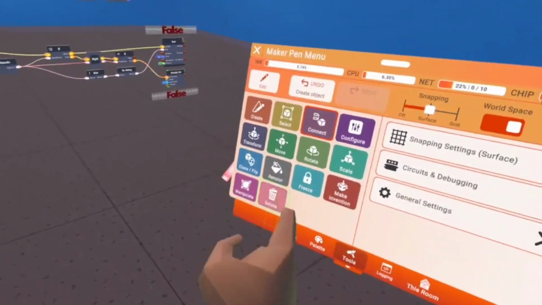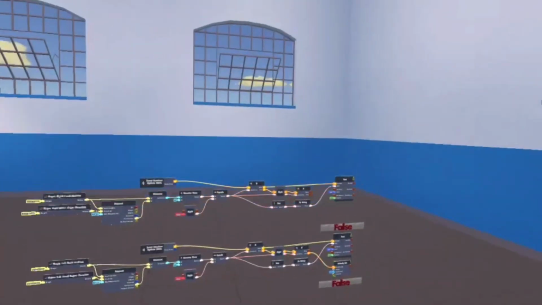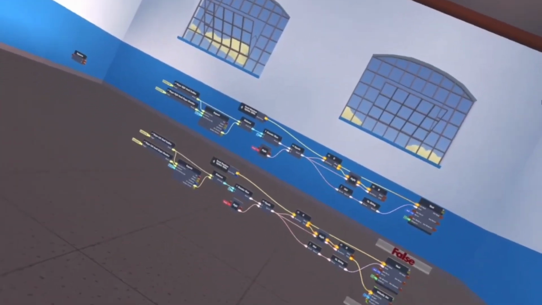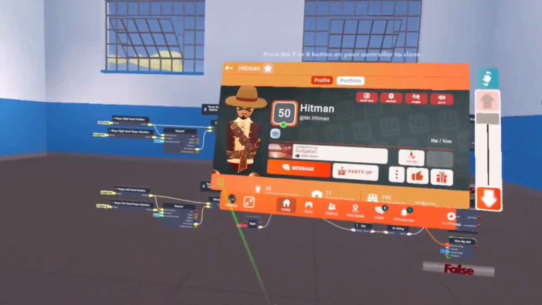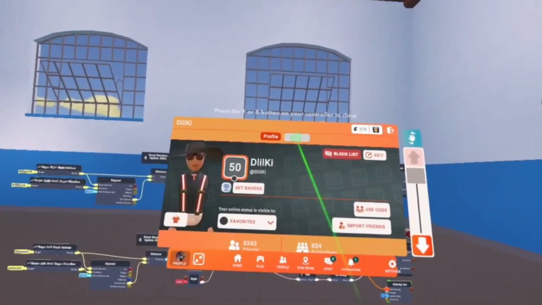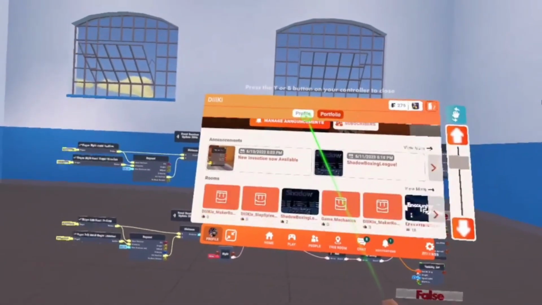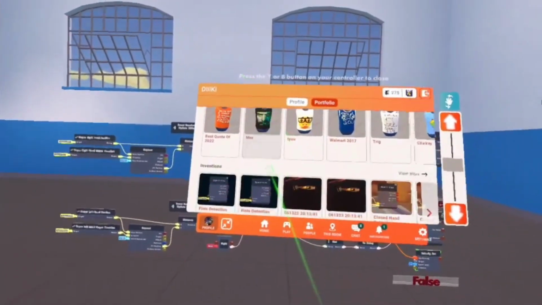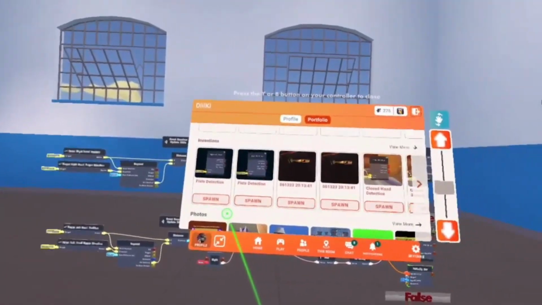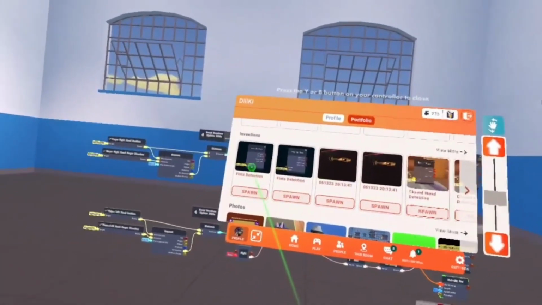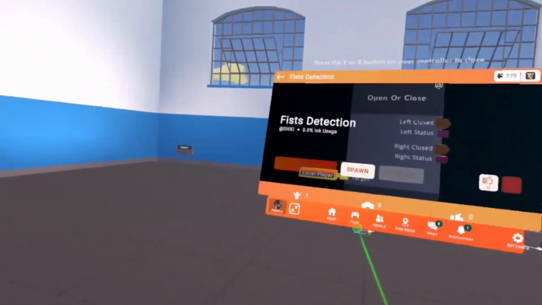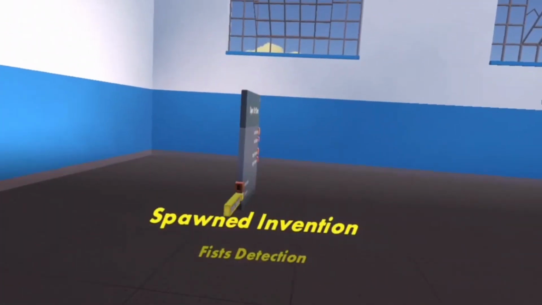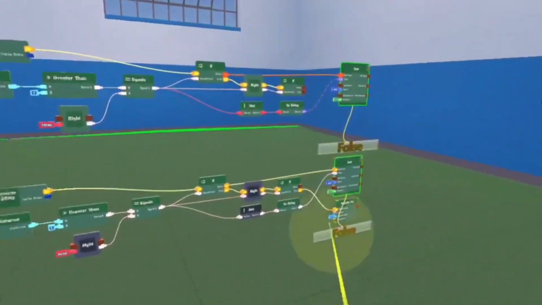If it's too confusing for you to learn off the video, I also have the invention. You can look up my portfolio. So you can come here to my portfolio and then you can check my inventions. You can come down. I have fist detection. Ink usage is 0. And when you spawn it in, it does this exact same thing. Let me just delete this because I already have it.